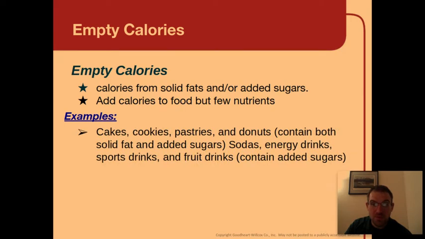So here we go. Cakes, cookies, any kind of pastry or donuts. Donuts do this thing to your body because they have both the fat and the sugar in them, and your body goes crazy for that. So I'll keep talking. I'll go back to that.